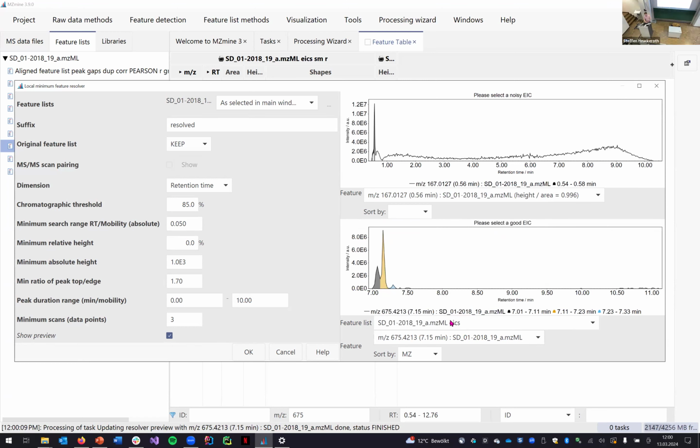So we select this one, and now our preview should update. And in here, we can already see, okay, that's kind of a bad example now, but without smoothing, we already resolved the feature correctly.